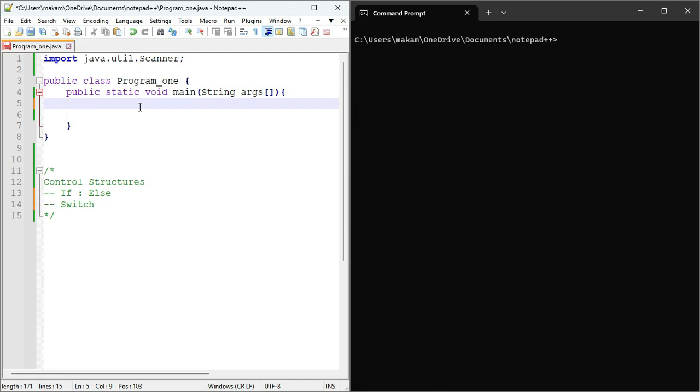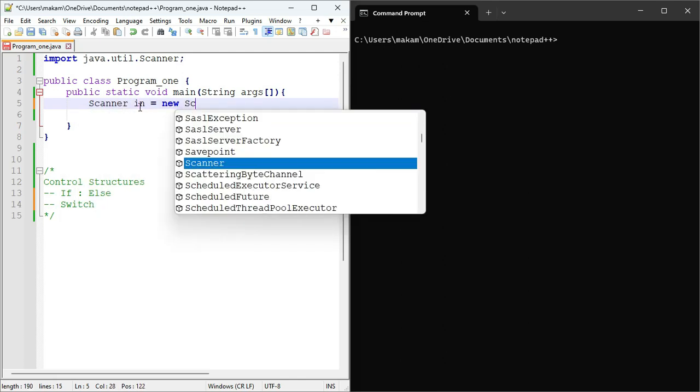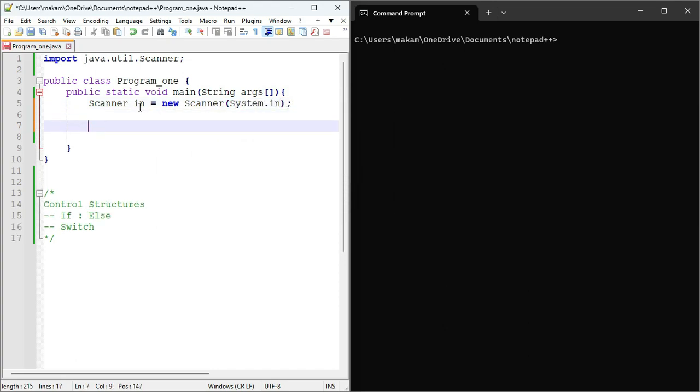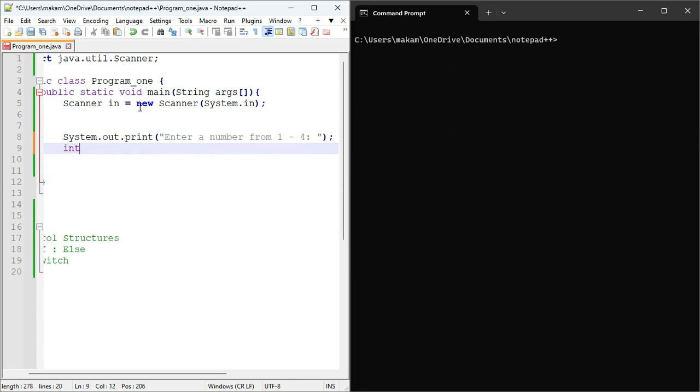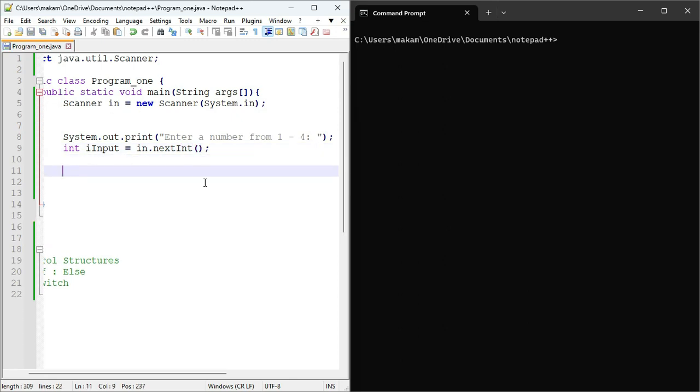Say you are creating a menu system where you have a user input. So let's create my scanner here. Scanner in is equal to new Scanner(System.in). And then in here, I'm going to create an int, but first I need to System.out.print and tell the user to type something here. Enter a number from 1 to 4. And then int input is equal to in.nextInt(). So I'm asking the user to enter an input from 1 to 4, and then I'm collecting the user's input right here.